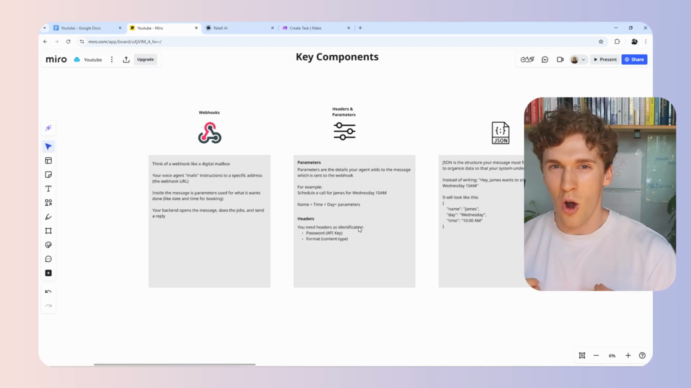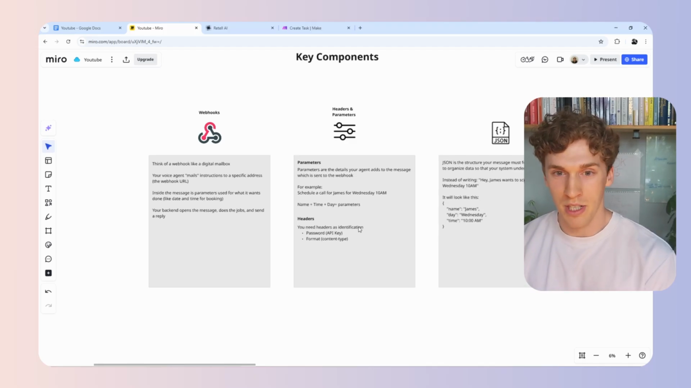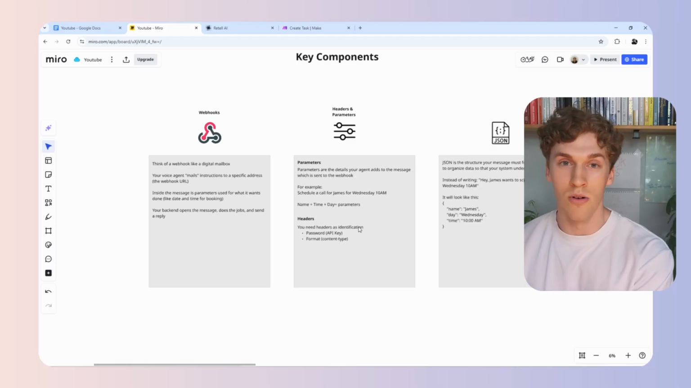And we are only scratching the surface with everything I just explained, but this will give you a really good foundation to build on. So now let's hop over to Retell and Make, and I'll actually show you how it works.